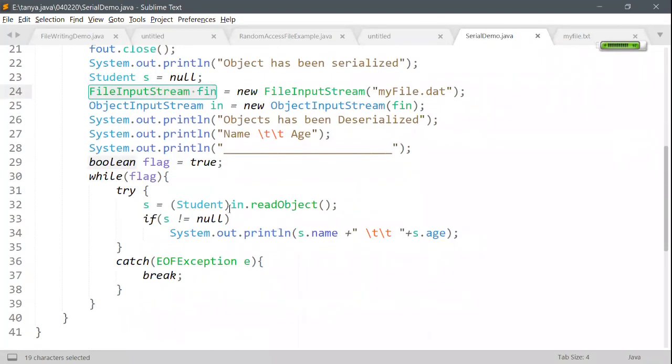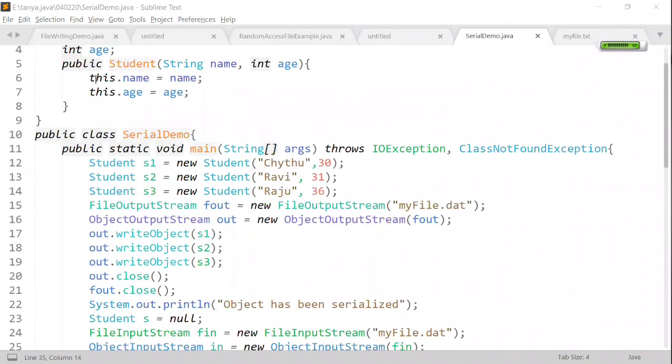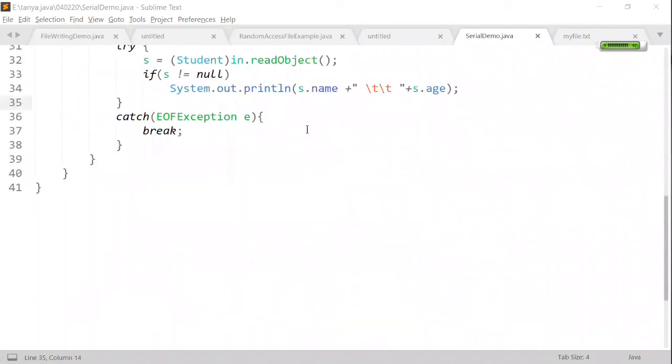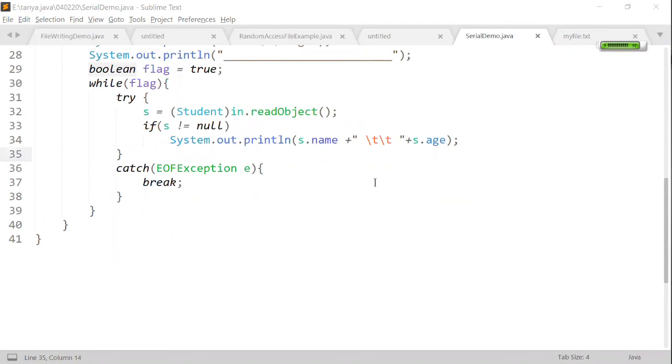s is equal to, I want to convert this to a Student object, so in.readObject. So I'm going to read the first object s1 and convert it to Student. If s is not equal to null, then System.out.println s.name plus s.age. Because it belongs to the Student object, I can directly call name and age from here itself, and I'm printing them with the help of a \t\t. Okay, let us check it out.